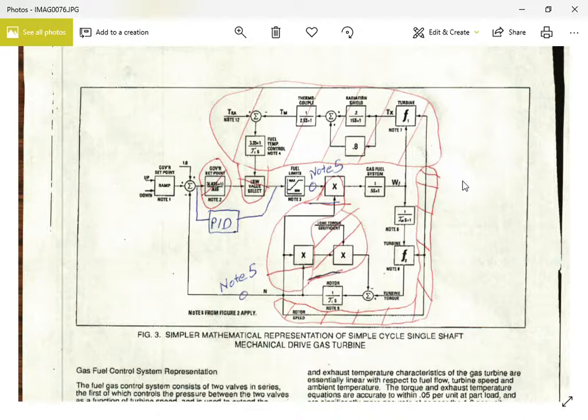I'm only going to do it at full speed, right? And as you can see, I'm going to cut out a lot of stuff. Everything in red I'm going to cut out.